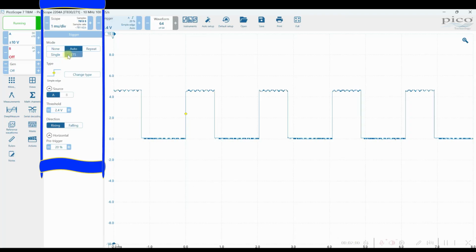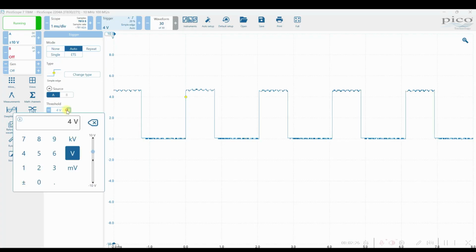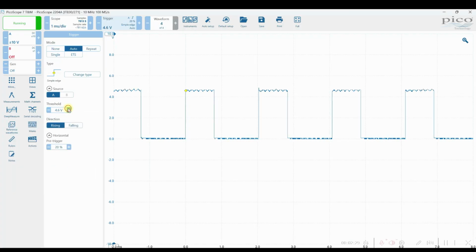And I want to trigger on source A because that's the channel I'm working with, and the threshold point is some vertical point where we want to trigger on. And you don't want it to be near the top because of the noise, not near the bottom because of the noise, but somewhere in between. And I can change that value. So it still works fine when we're down here, still works fine when we're up here. But if we get close to that noise, it won't work properly anymore. It just won't trigger correctly. So be somewhere in that middle section.